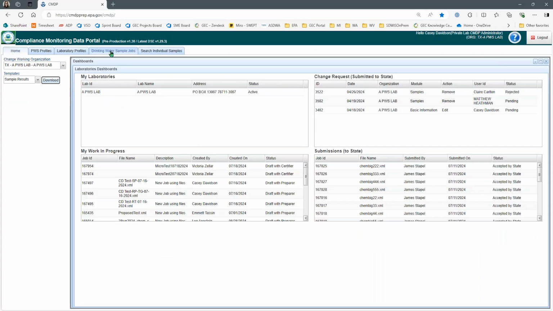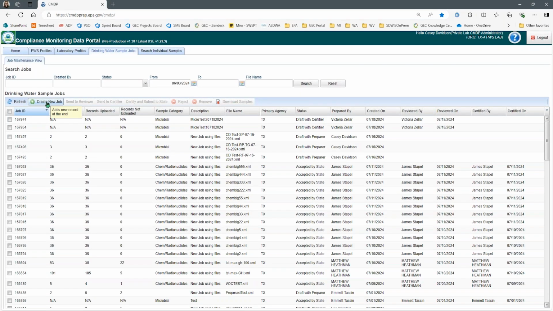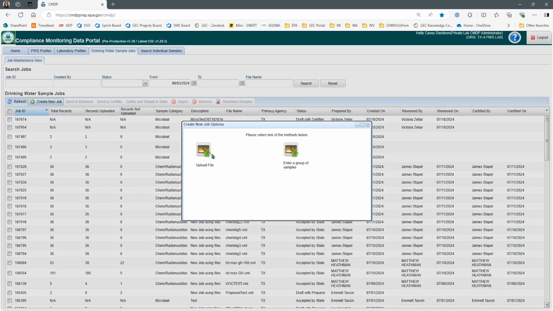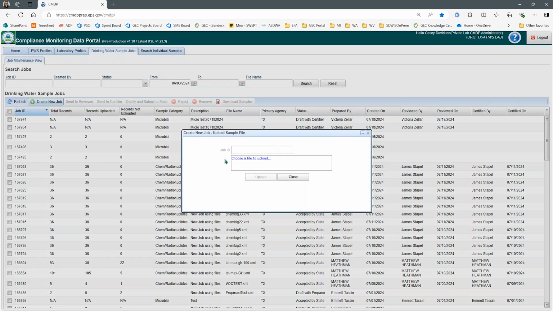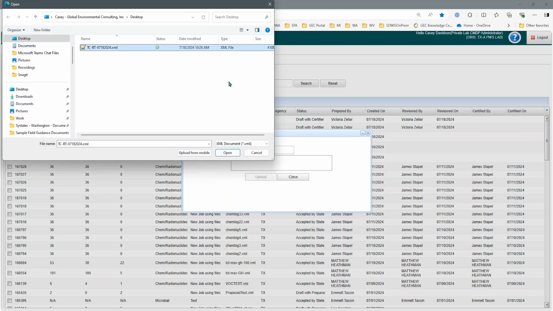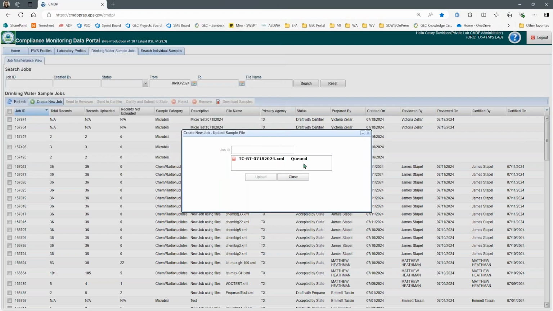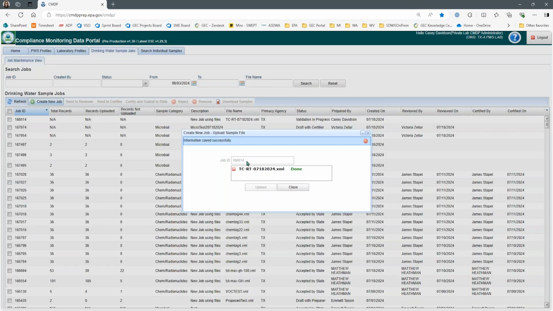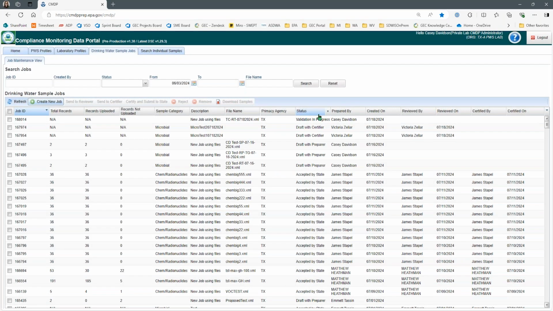So now we go into CMDP, and similar to how Victoria showed, to create a new job, this time we will select Upload File, choose the file to upload. It'll say done, and then you click Upload again. It'll automatically assign a job ID and it'll say information saved successfully. And then the screen refreshes and it shows up in this top part and says validation is in progress.